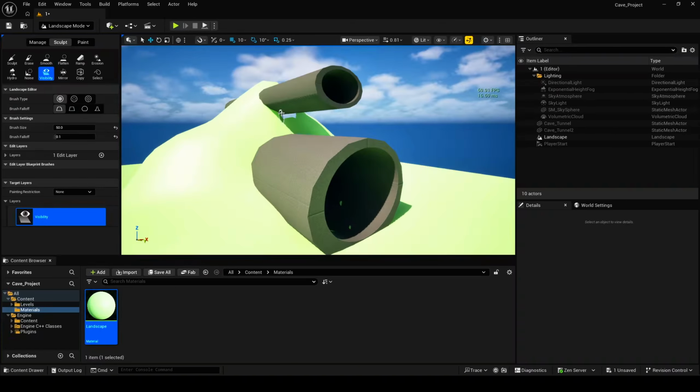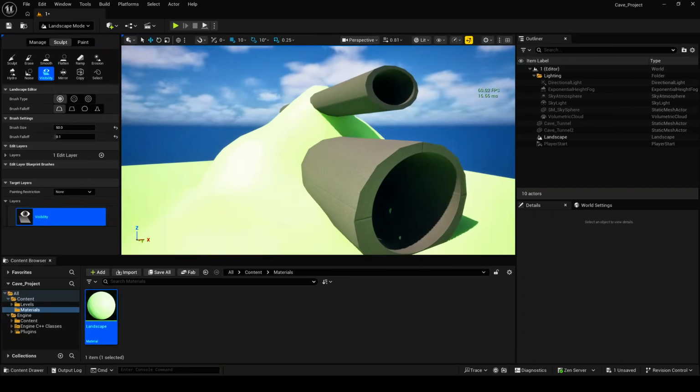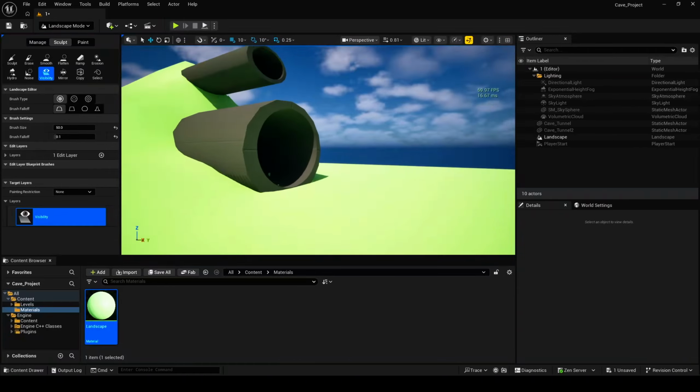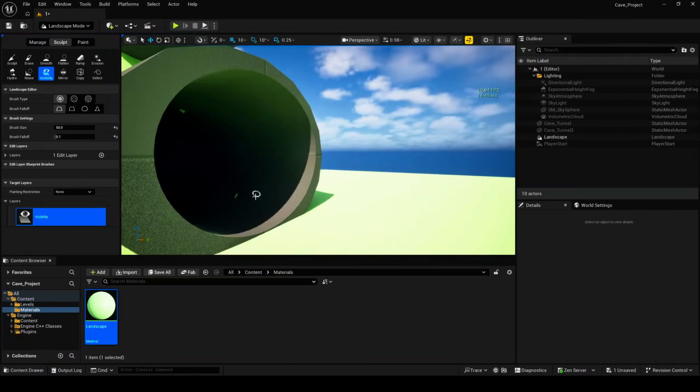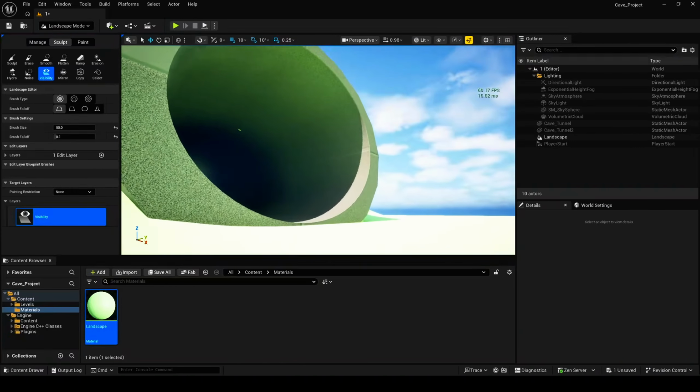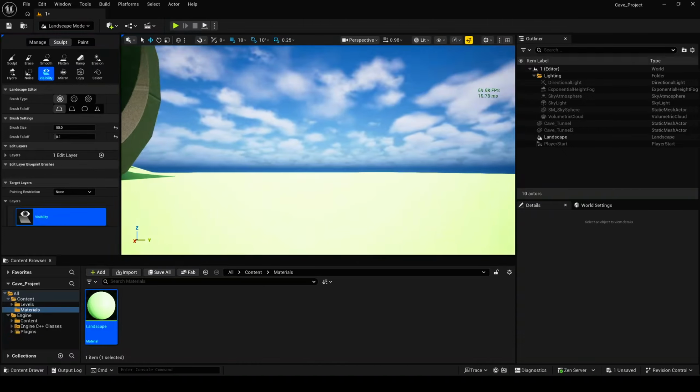Let me just see if I can patch that a little bit. Yeah, just holding down Shift, left click, and that cleans it up. And those will just go away as you get closer.